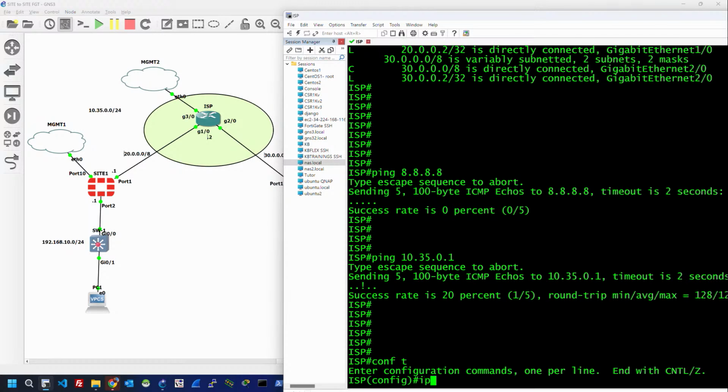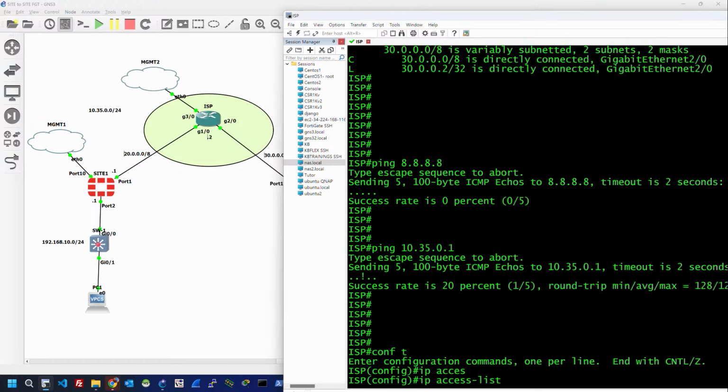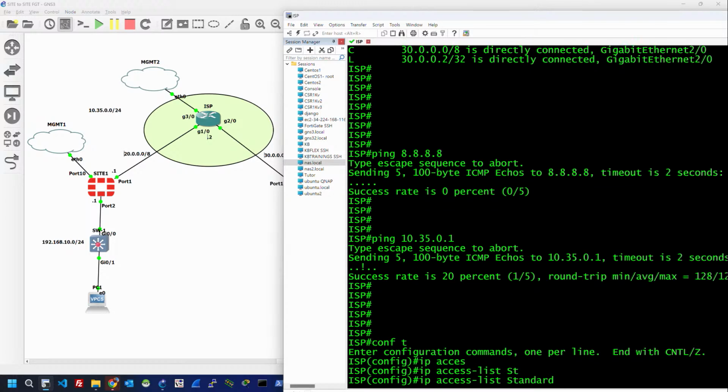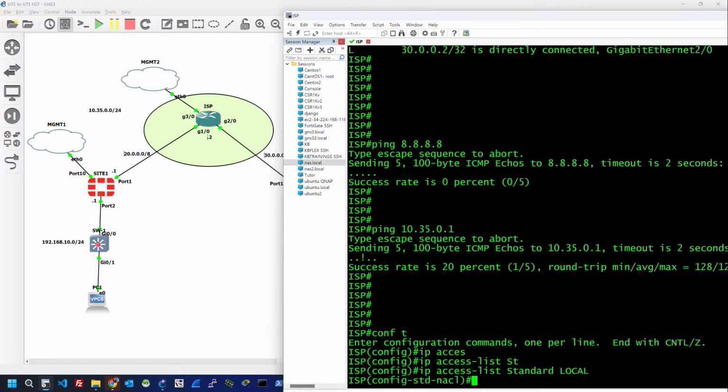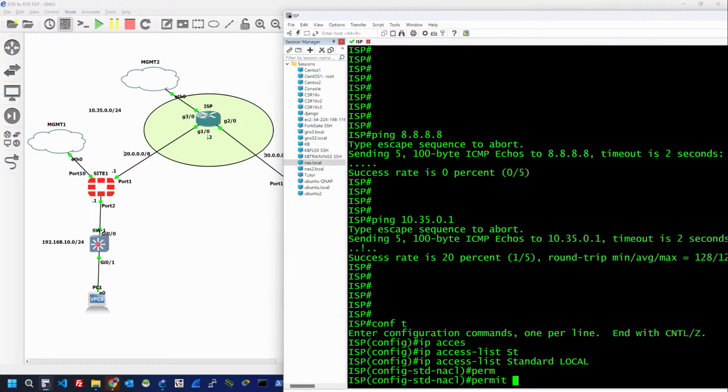First, I need to create an access list, IP access list standard local, and I'm going to permit the two networks that I have with the wildcard mask.